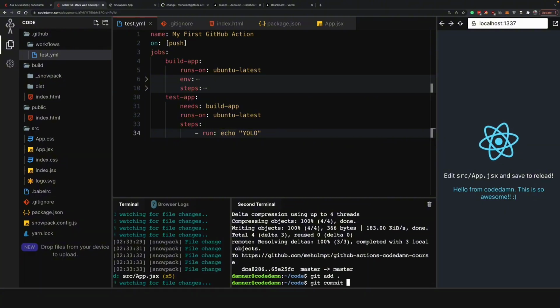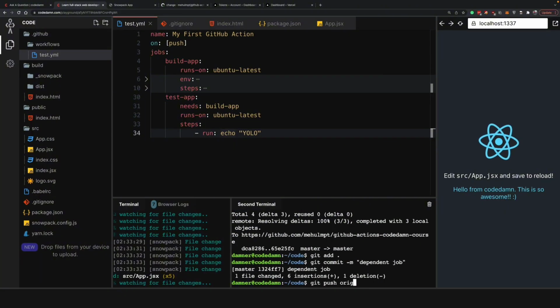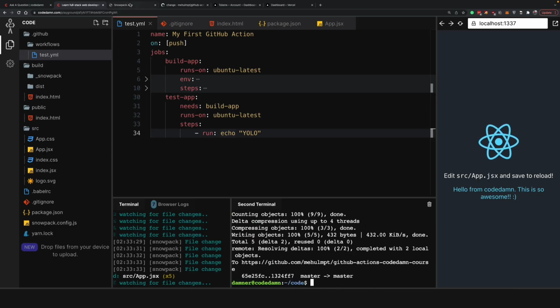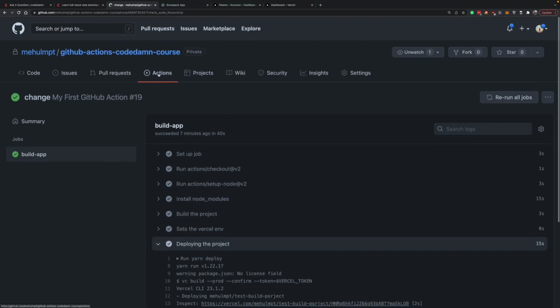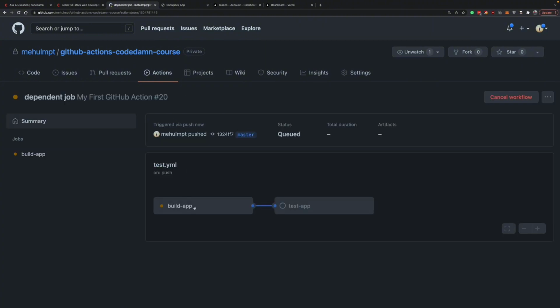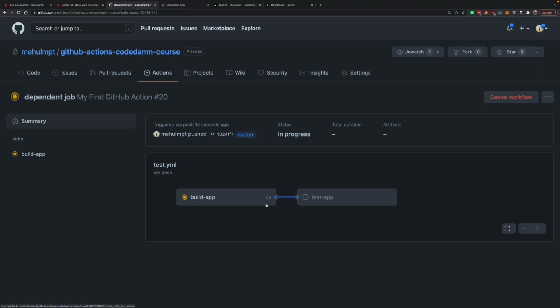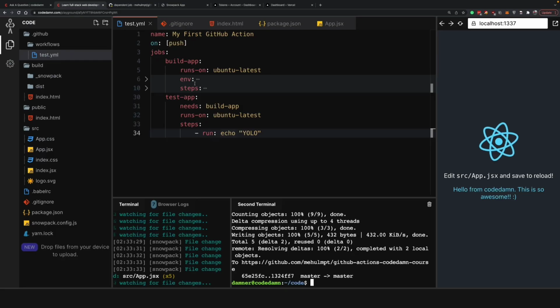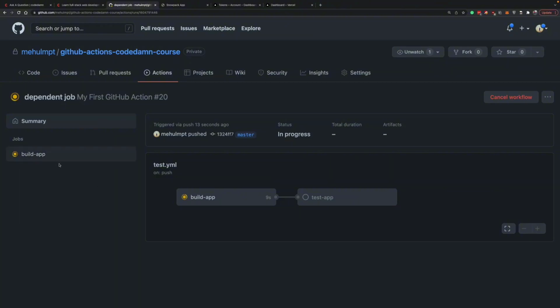So now if I deploy this dependent job and push it on GitHub, you're gonna see that if I go back to GitHub, it's gonna wait for our build to complete, and then it goes to the test app. And you can see this with this little link which GitHub creates, right? Earlier, when we created this job, both of them appeared here parallelly and they were executing.